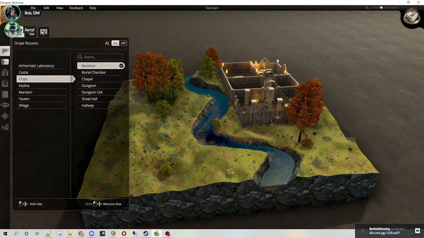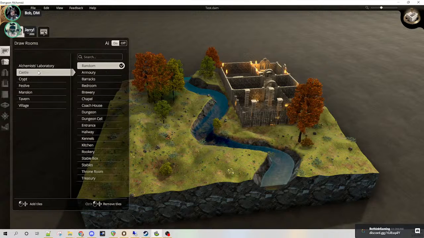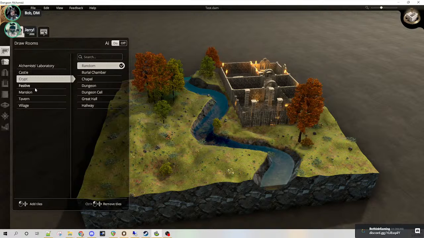Oh, we got a question here from Amazing Ronaldo. It says, does it have cave and outdoor mapping or just all interiors? So that's a wonderful question. I believe all of these are interiors.